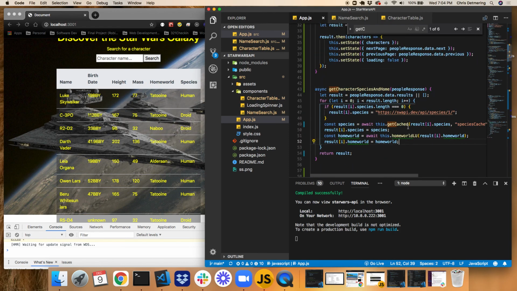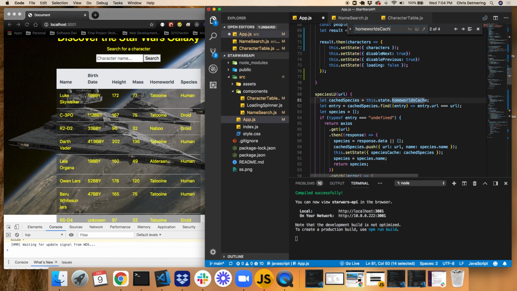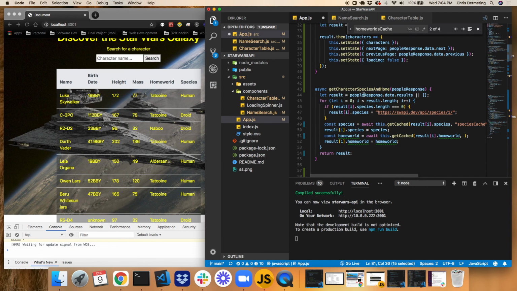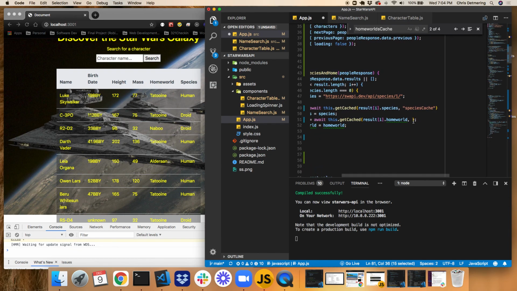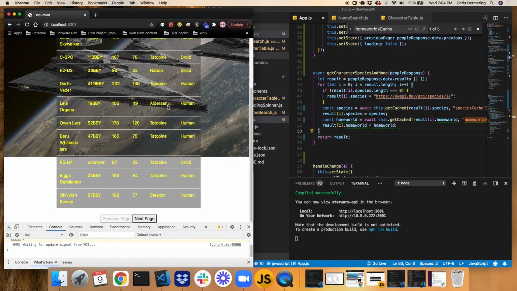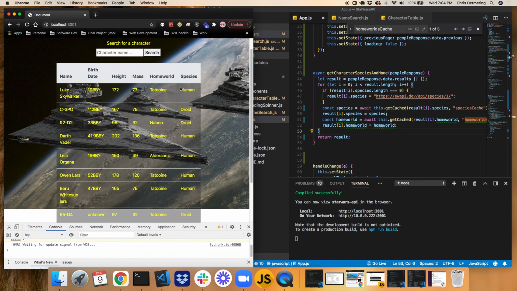And I'm going to do the same thing right here for this homeworld. Call this get cached. And I'll pass in, I think for this you call this homeworlds cache. Yeah, that's what it is. So I'll take that. Go to my component. No, I want to go to my get character species and home. Pass in the homeworlds cache. Pass it in as a string. Awesome. It's loading. Looks like all my homeworlds are being loaded.